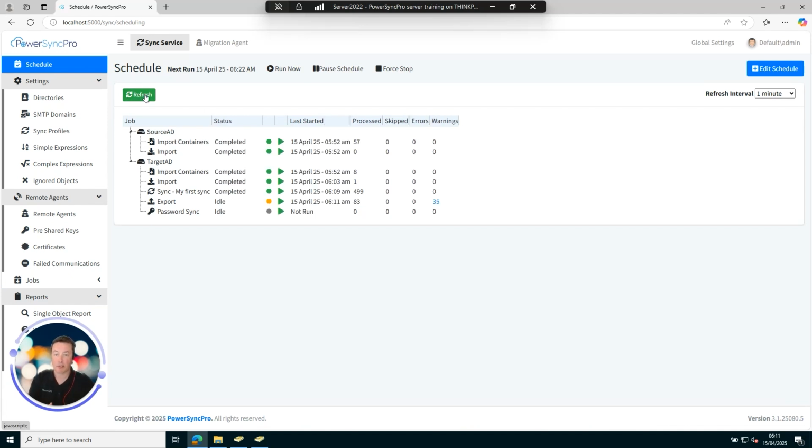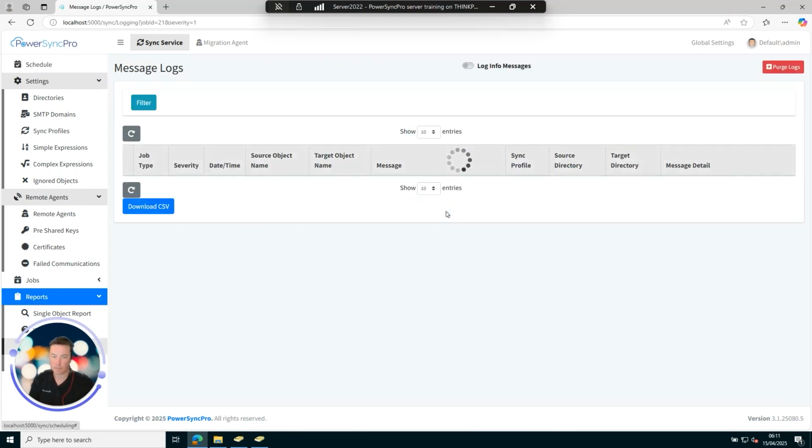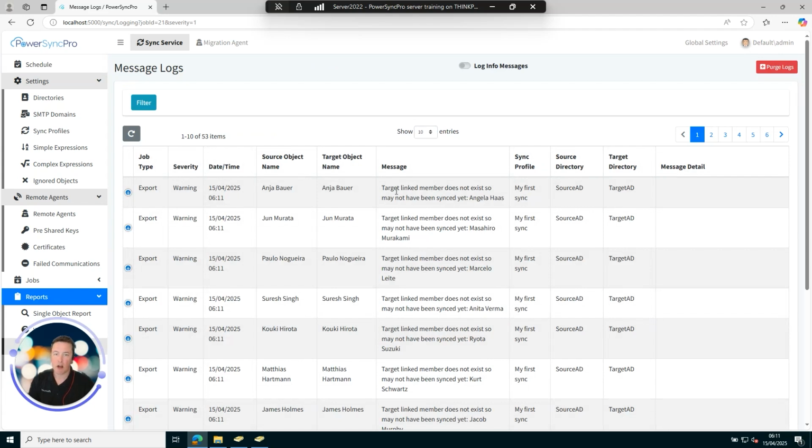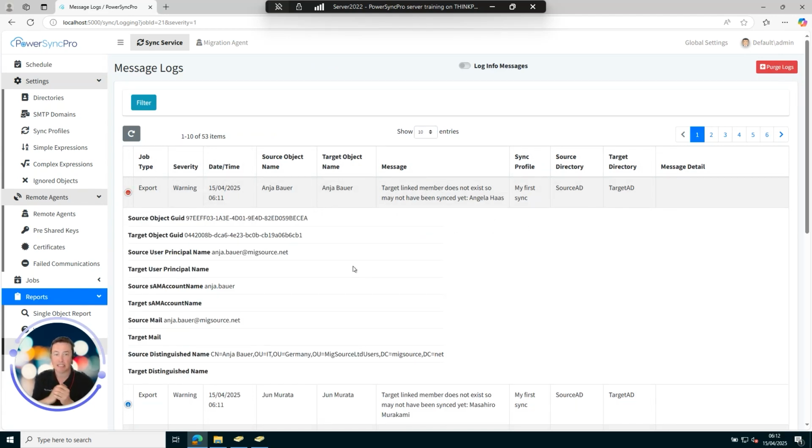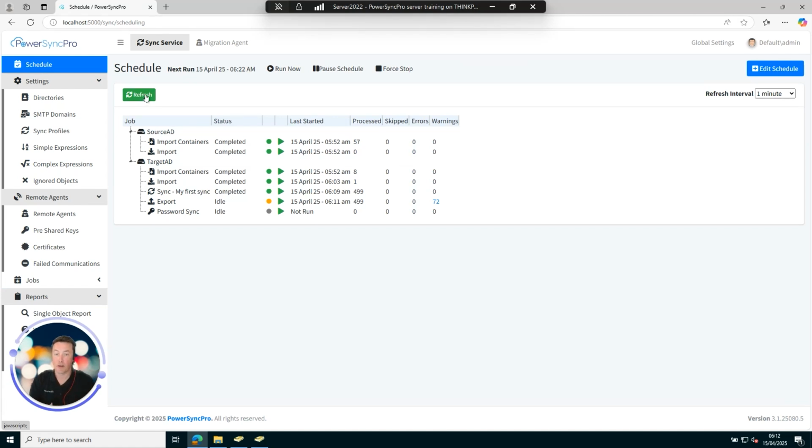So you can see the numbers building up there. Here, it's increasing. I do have a few warnings there. Let's just go and have a look at those. Target linked member does not exist. So we have an interesting set of circumstances here where we're creating the users for the very first time, but these users have managers. It's a bit of a chicken and egg scenario whereby we can't assign the manager unless the manager has been created already. So let's wait until all the objects have been created and the sync will need to rerun.